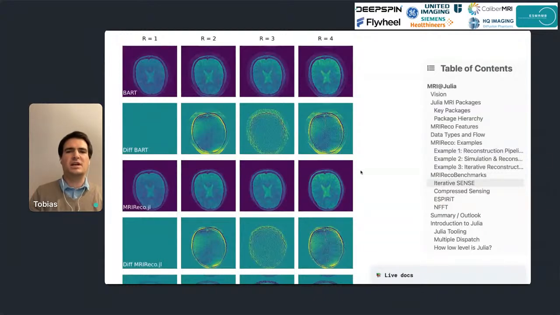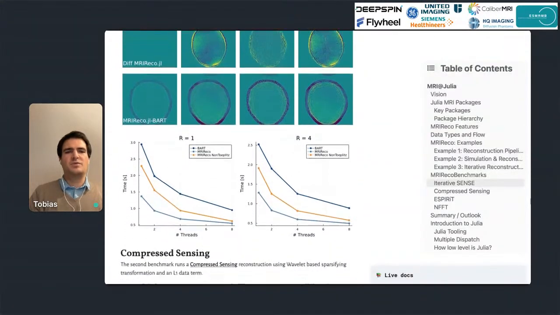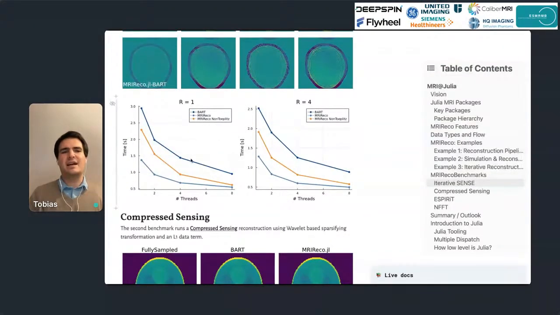And in that spirit, I also want to emphasize that this is not a BART versus MRI-Reco thing, but more, let's bring these together and highlight that they can produce the same things. And now I come to the benchmark results, and there I have to say, when we started, BART was something like 20 times faster. So this was something where we sat down and tried to optimize a lot.